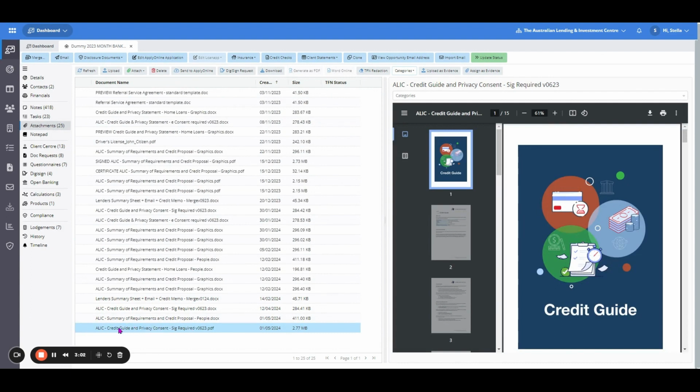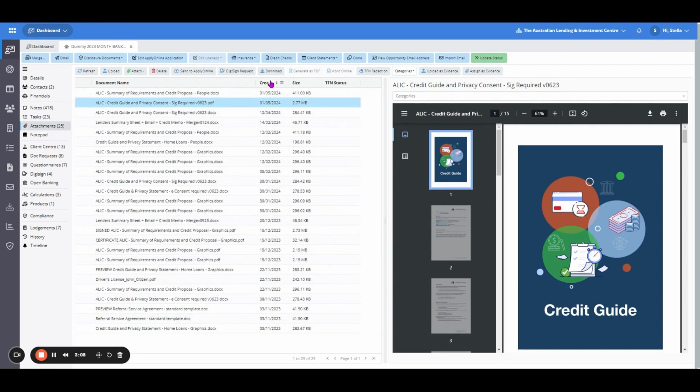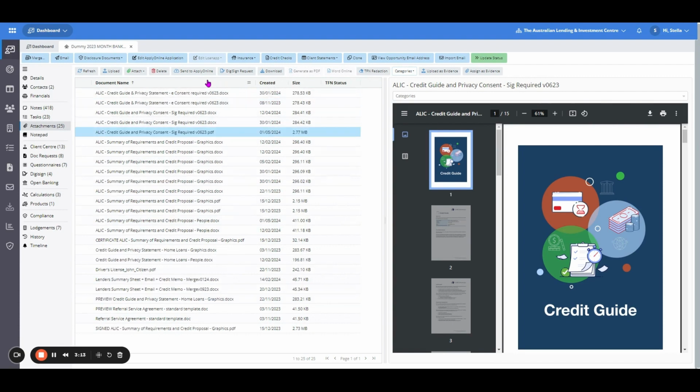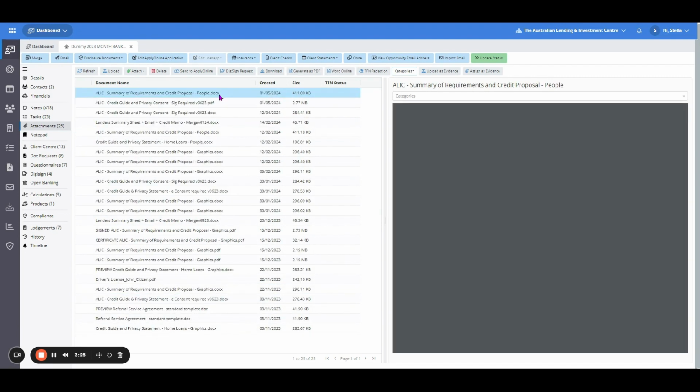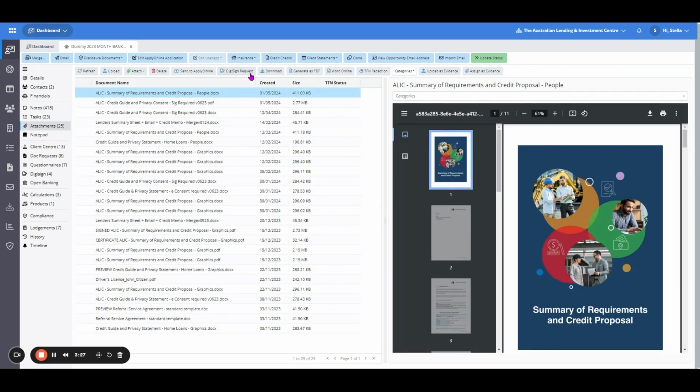If you have a lot of documents in the Attachment tab and you have trouble finding the document that you've just generated, you can sort the documents by clicking on the columns. You can sort them by date of creation or the document names. From this screen, we can highlight the relevant document and send it via DigiSign, download a local copy, or print it to a PDF format.